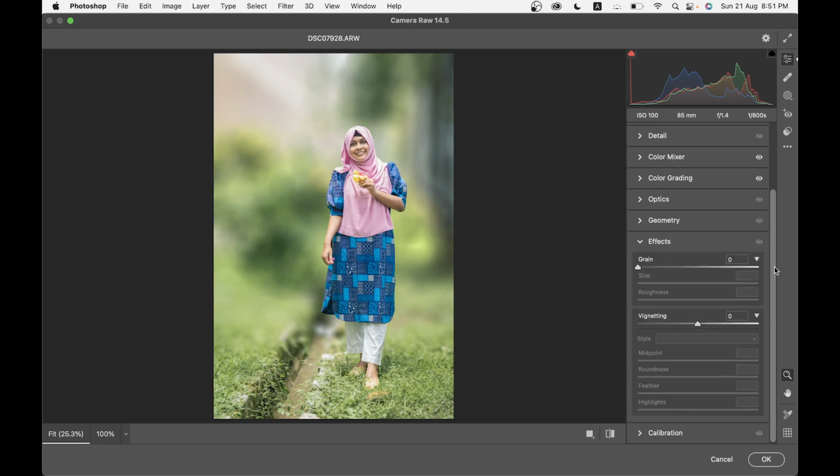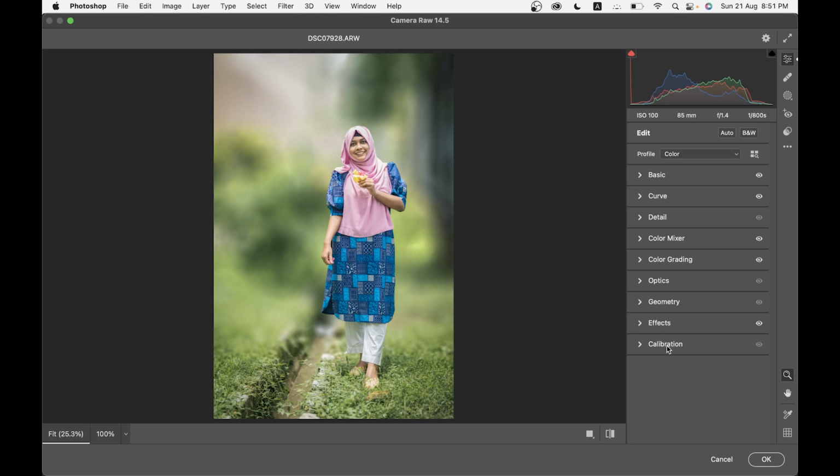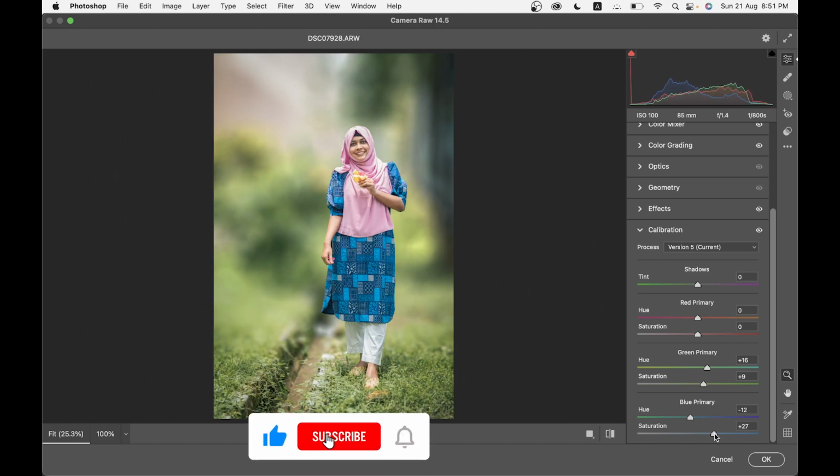Now come into the effects option, and I want to apply a vignette. Here I am going with -28 and increase the feather and also the highlights. That's fine. Now come into the camera calibration option, and for the green primary I'm going with +16, and look at the green right now, saturation around 9. And for blue I'm going with -12 and saturation 38. That's good, that's fine.